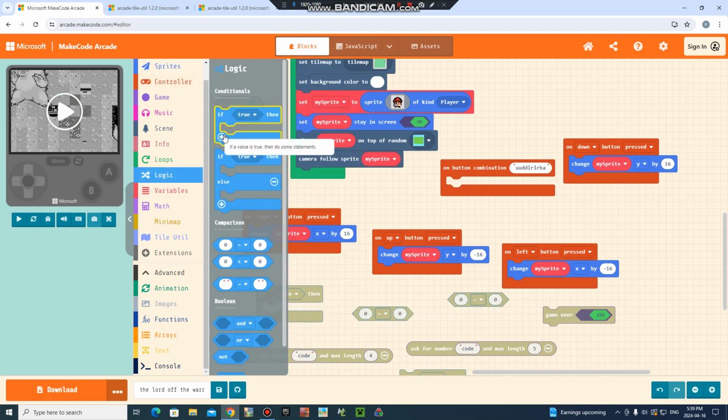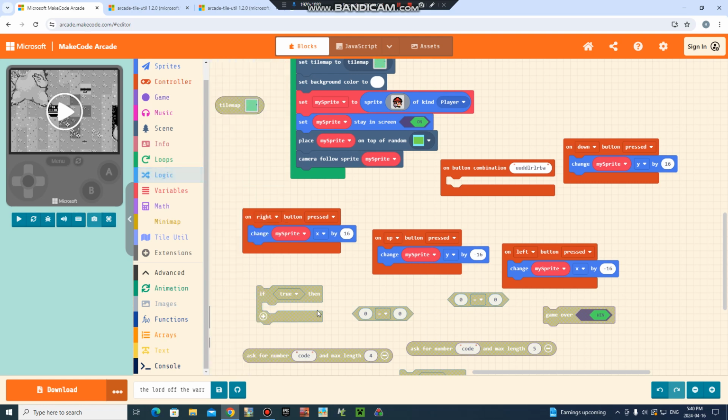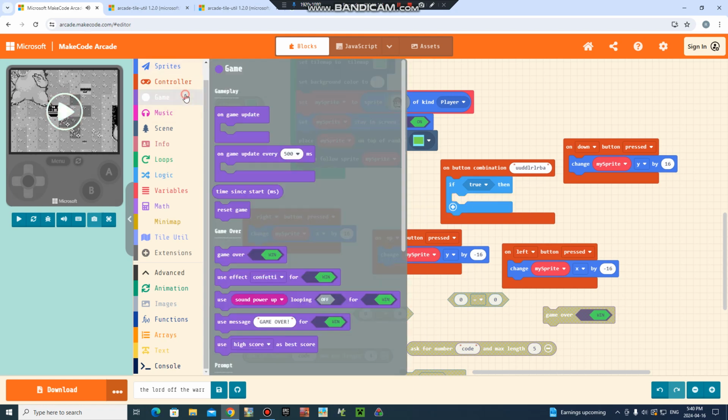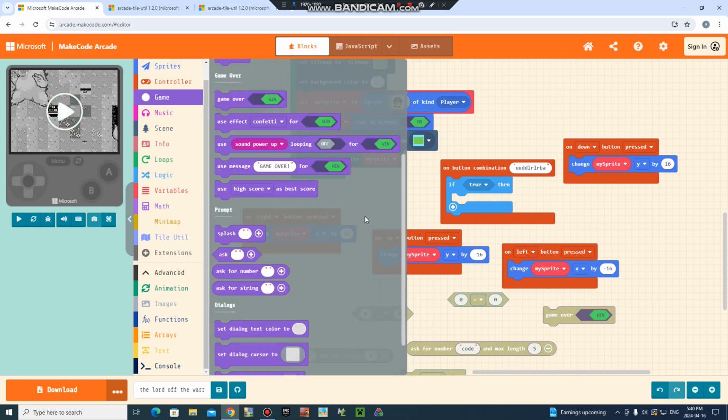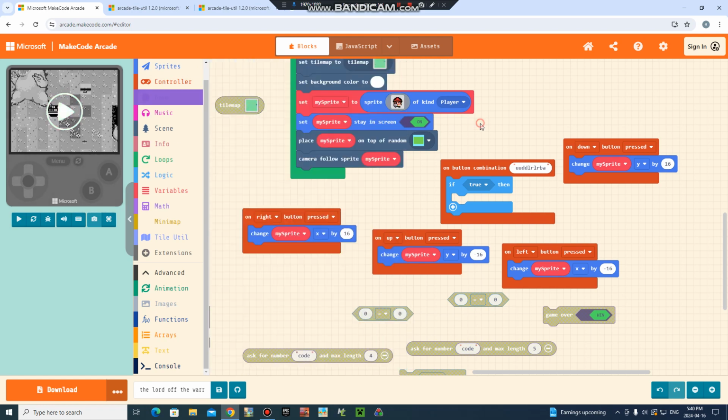You can skip over this part if you don't want to do it, but go into logic, grab an if true then block, which we have right here, then go into here. This part's going to get fun. Grab an ask for number from game, and you can set it to ask for number code, and the max length, well, you can change that, but you do have to press the plus button to change it.